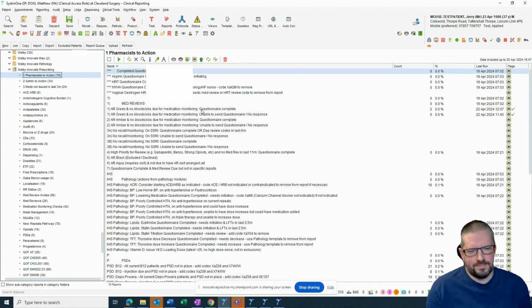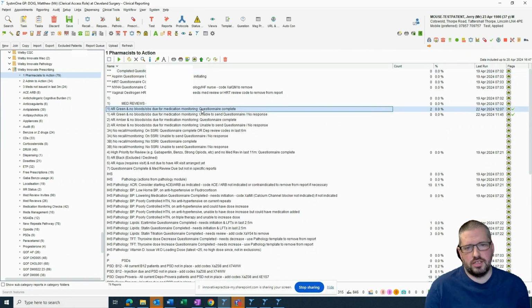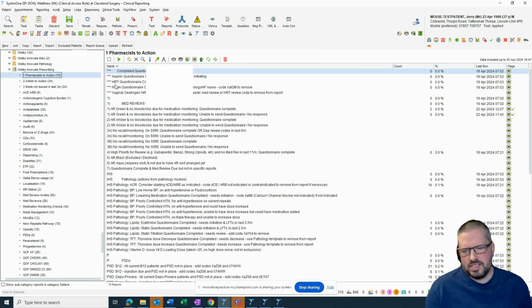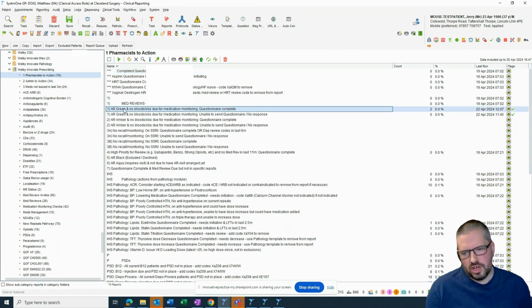When patients answer, if their answers suggest they need to speak to someone or they want to talk to someone, they would drop into reports for admin to send invites to. But about 80% of the time, that's not the case. And so they'd drop into a report like this one.